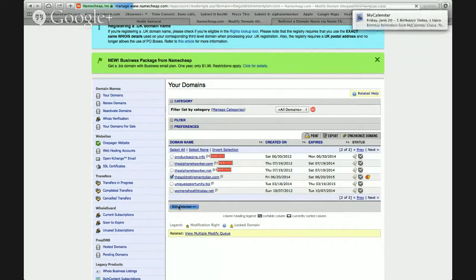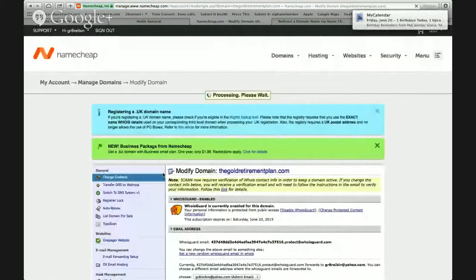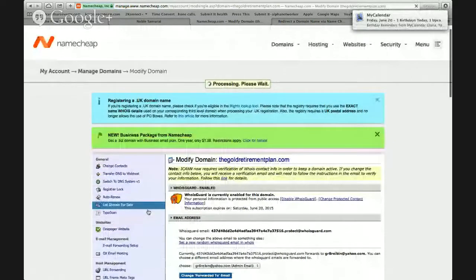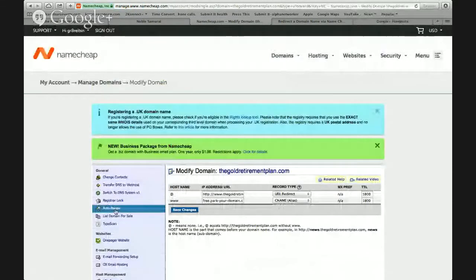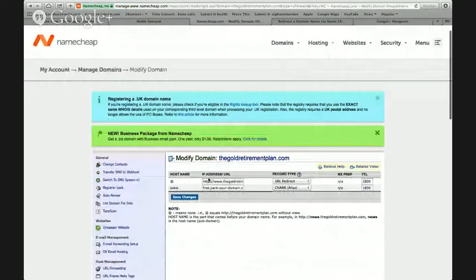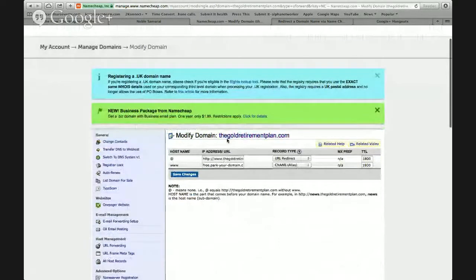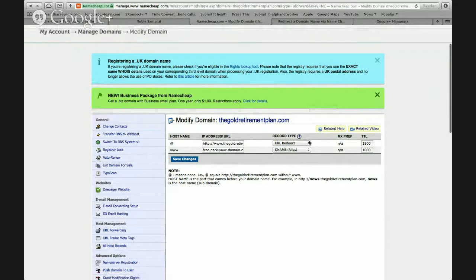And that's going to take me to another page where I'll have the choice of what I'm going to do, all these choices, but I'm going to go down to URL forwarding. And when I get to URL forwarding, I'm going to see the domain I chose, and right now that domain is listed here. Well, I'm not going to forward this domain to the same domain, obviously. So I go here to the record type and see what I want, and it's URL redirect. I could also do it to URL frame, and for our purposes, I'm just going to do URL direct.